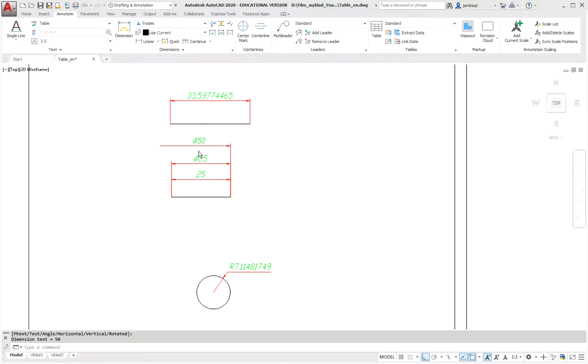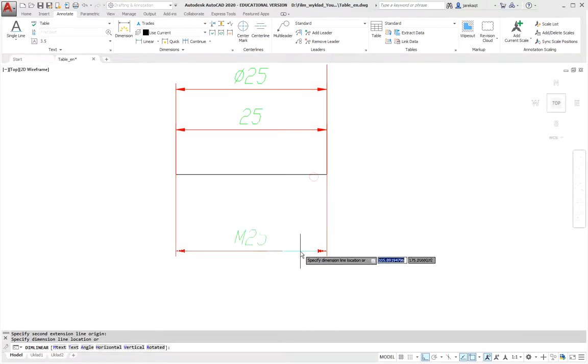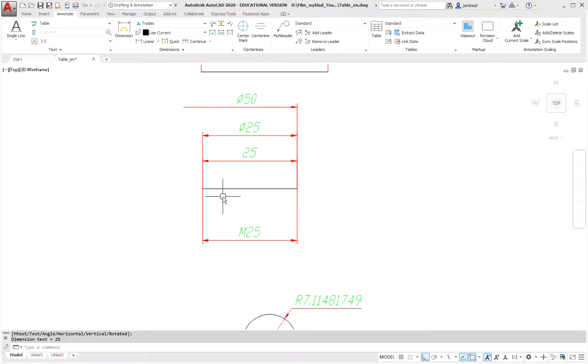The same goes for threads: we indicate and it just writes the letter M before. Depending on what we have to dimension, whether linear or thread or diameters, that's the right style when we use it. We'll just have the description. And now the second one, and let's say it is here, and we have these dimension styles for us anyway.